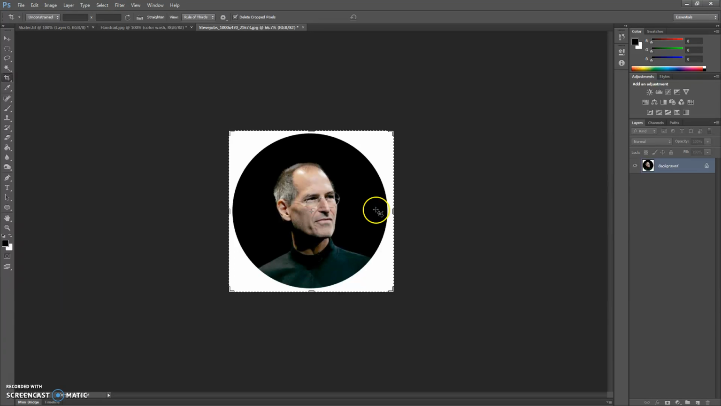Okay, so I've cropped my image down now so it's just basically the circle, but we do still have this white background. So if we were putting this image onto a website that didn't have a white background, we'd have that showing up, which we don't want obviously. So if we right click on the eraser tool, go to Magic Eraser, and then just simply click in the white background, you can see it becomes transparent.